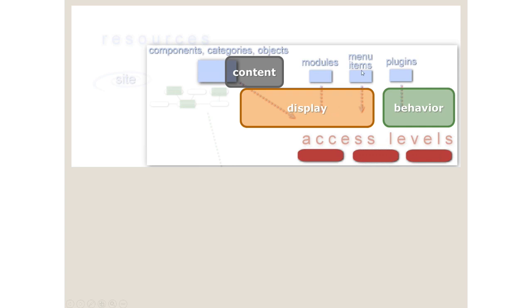For instance, a menu item is only involved about viewing. A module is only interested in, shall I display my content on this particular web page? So the access level for these two items is really tied only to display. Components are a double-edged beast. They have templates that allow you to display the content. In that case, an access level will say, can I display this particular view? But it also contains content.